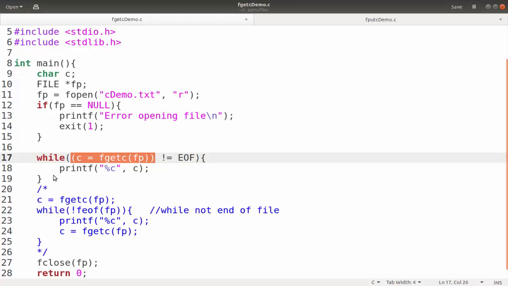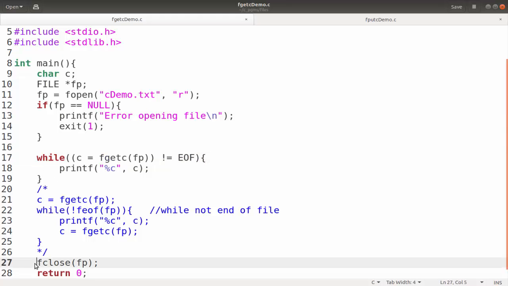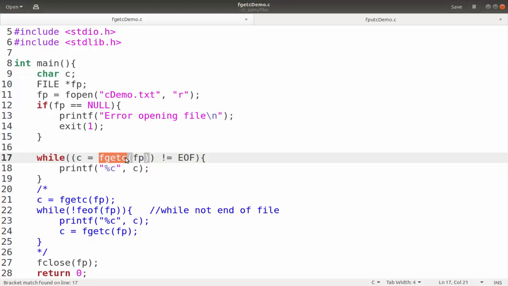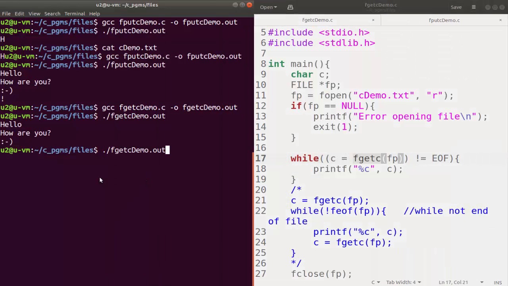In that case we will exit from the while loop and control will come here and that will close the file. Okay, so these are the two methods like we have discussed in the previous lecture video. We can use two methods. First one is we can use the feof function, and second one is the status returned by the reading function like fgetc. Okay, so now we will just compile this program and check whether this will work.